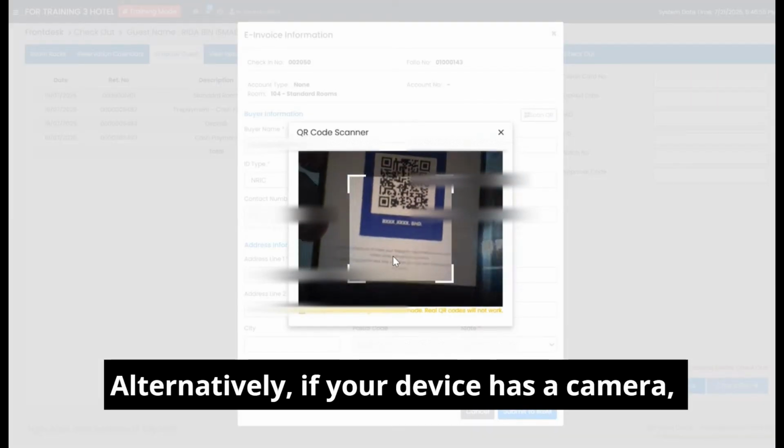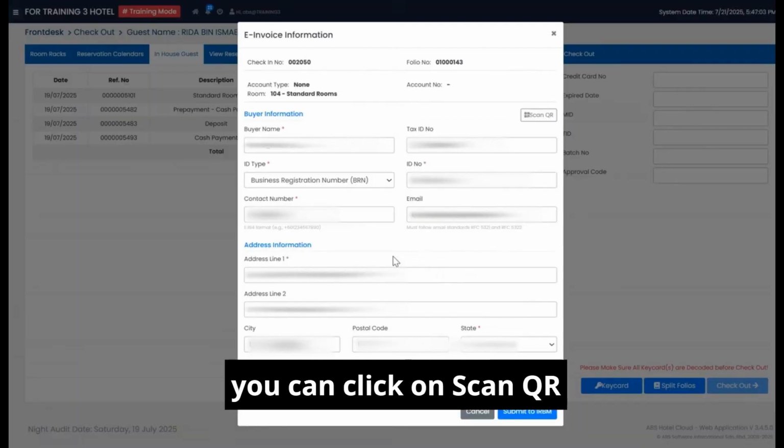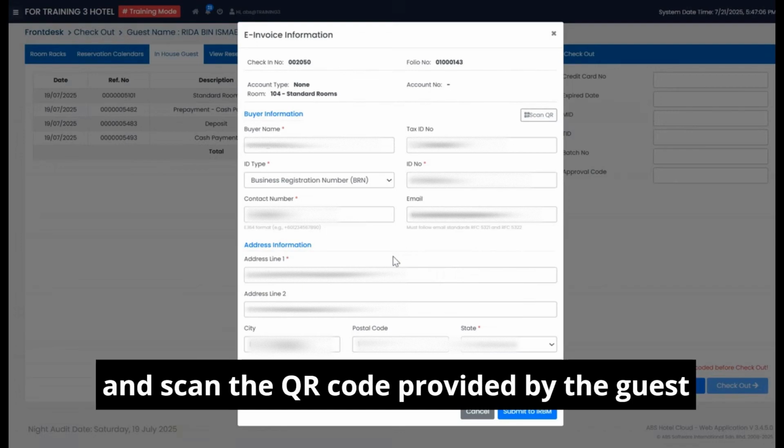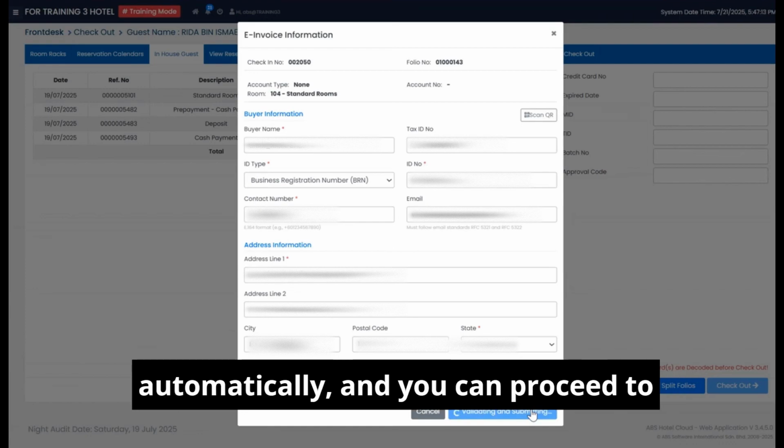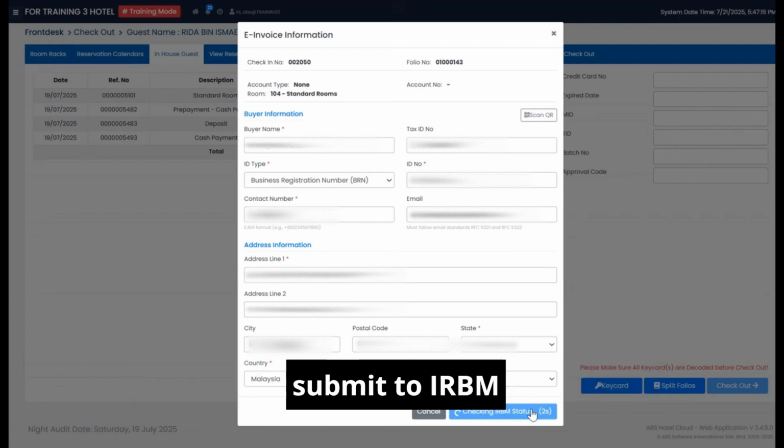Alternatively, if your device has a camera, you can click on Scan QR and scan the QR code provided by the guest. The information will be filled in automatically, and you can proceed to submit to IRBM.